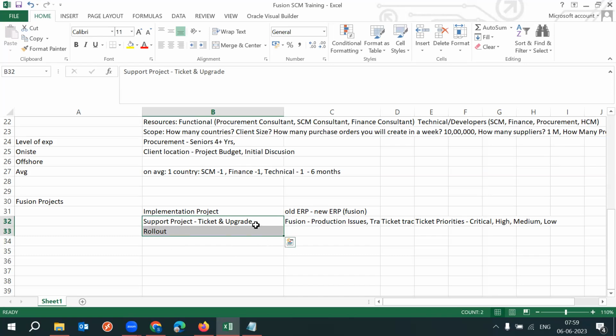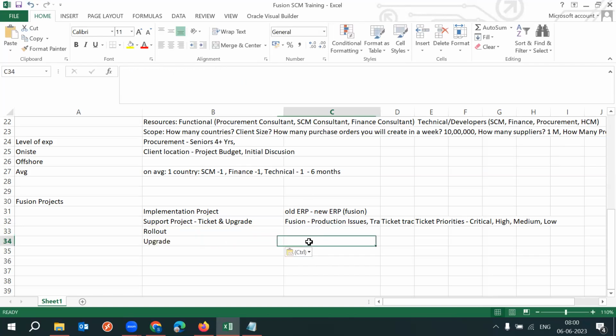Okay. So in case of upgrade, what is our work? Upgrade project work. Suppose right now, our application is in which version? 23B. Okay. Suppose in the future we'll get 23C, right? Yes, sir. Okay.